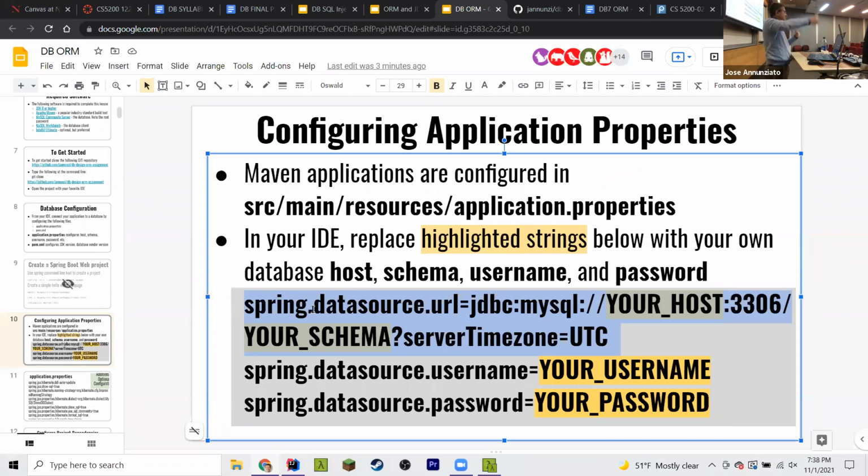So in each environment, you'll have a different set of usernames and passwords. They'll have different host names, different schema names, and these need to be configurable so that the same code can be executed and run in all these environments. So you need to be able to manage those dependencies.